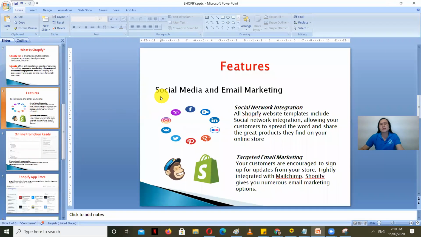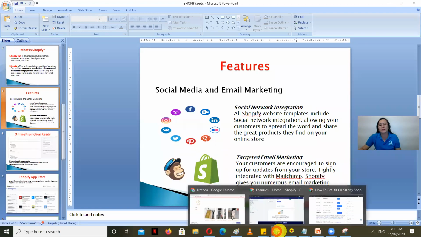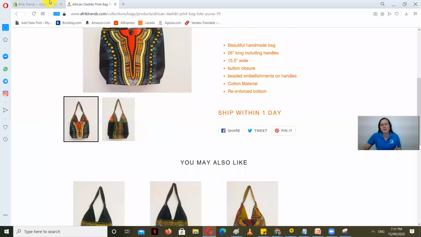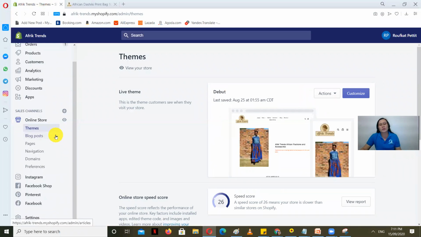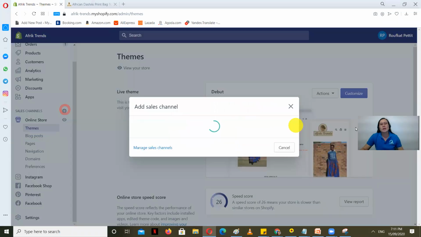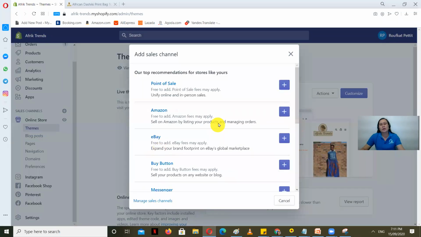Okay, first is social media and email marketing. So it has a feature that you can connect your social media account from your Shopify store to your Facebook or to your Instagram. So for example, I have here a sample. So this is the back end of your Shopify. And then if you want to connect your Facebook page, you go to sales channel, click this one, and then you have to connect.